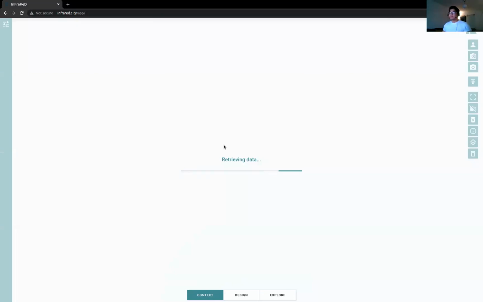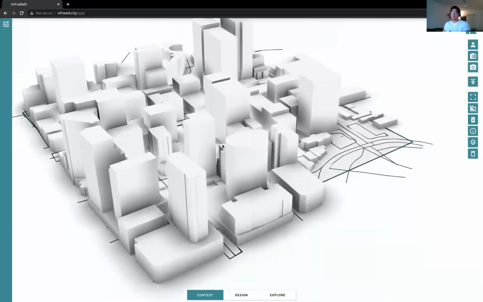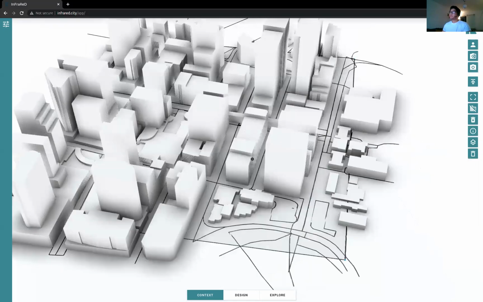After clicking continue, our servers will reach out to OSM and collate all the city data and bring it back to our servers, convert it to our representation of geometry, and then store it in our database. Here we go. This here is the project.